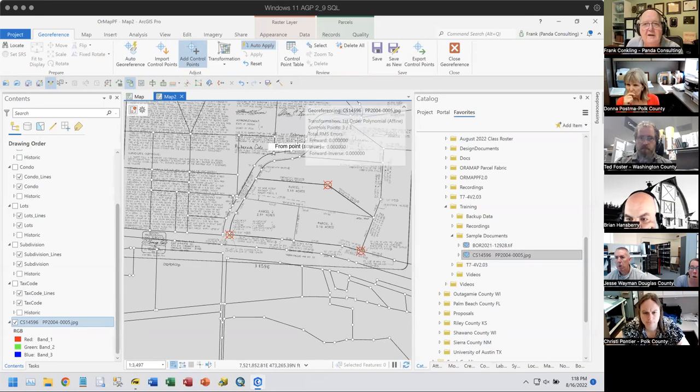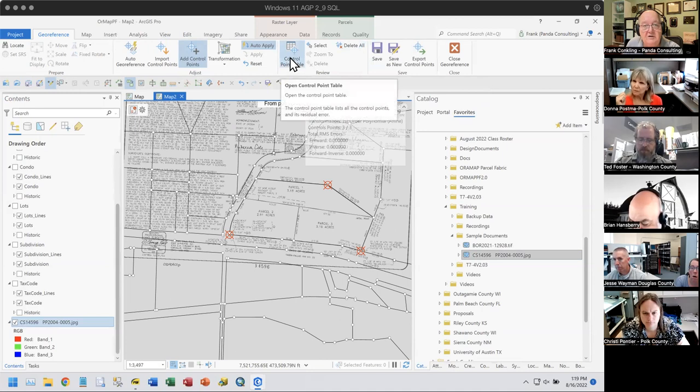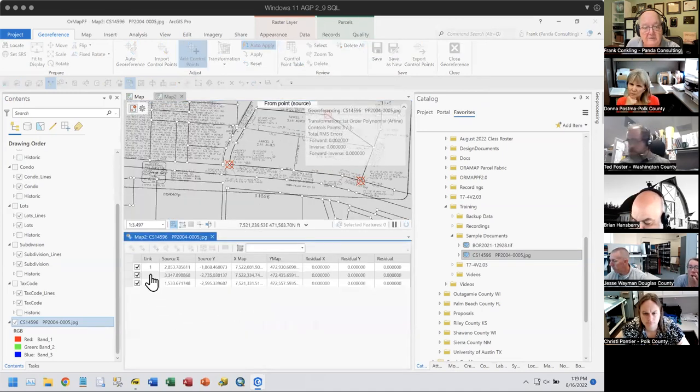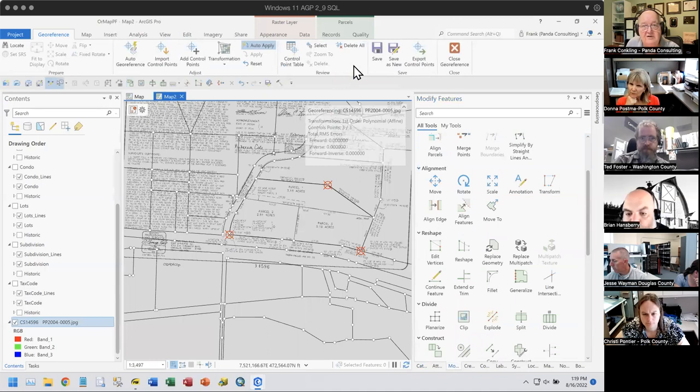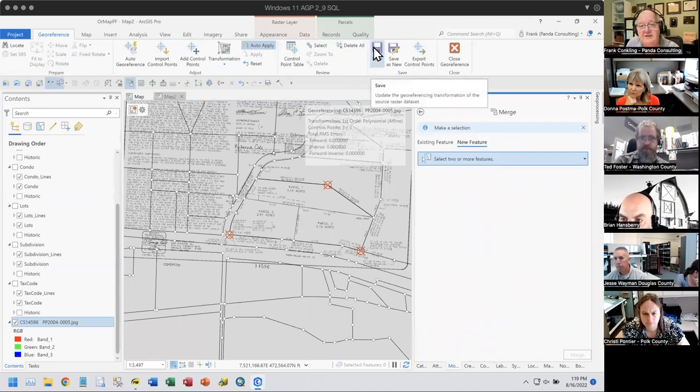All right. Literally, if I want to accept this, all I have to do is say save. If I want to look at my control point table, I can call that up. It will show me what my control points are, what my residuals are in here, what sort of transformation I have. In this case, I can just save this out, and it actually will save out.